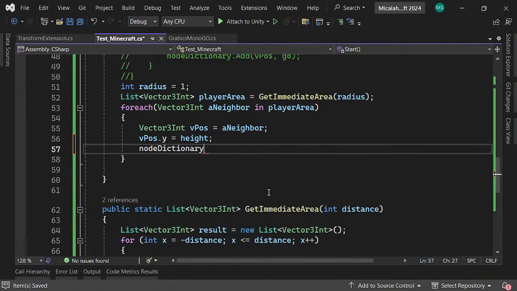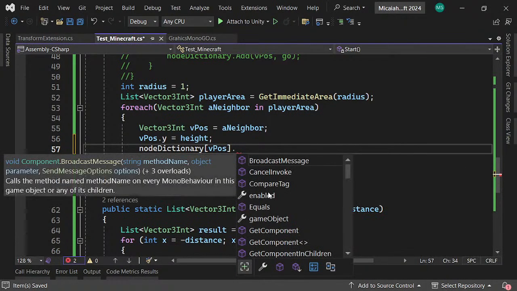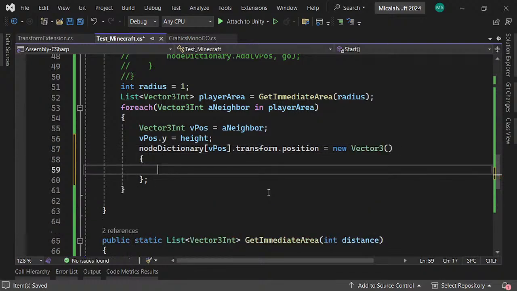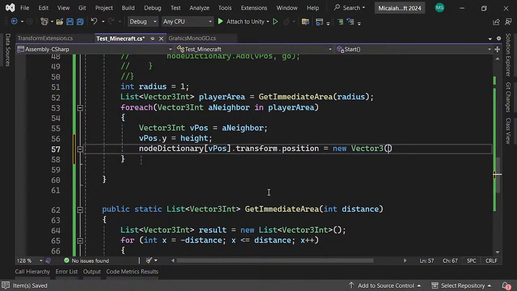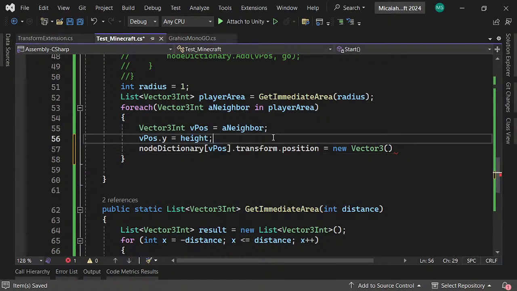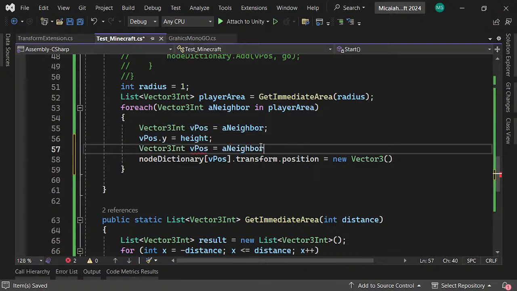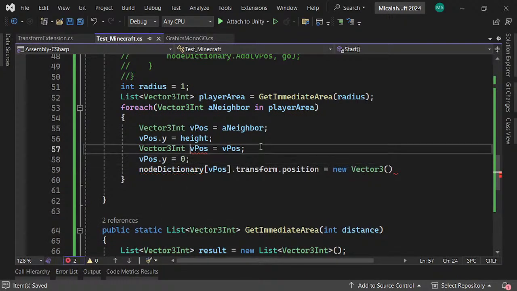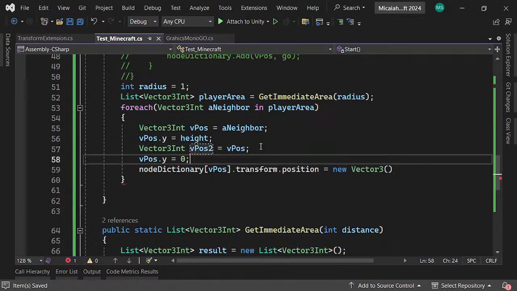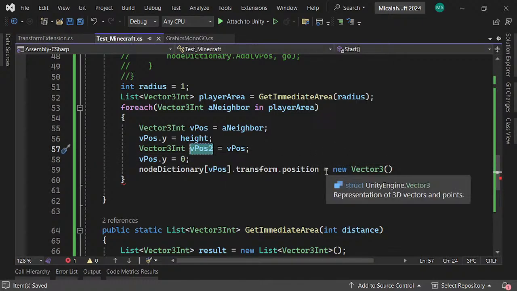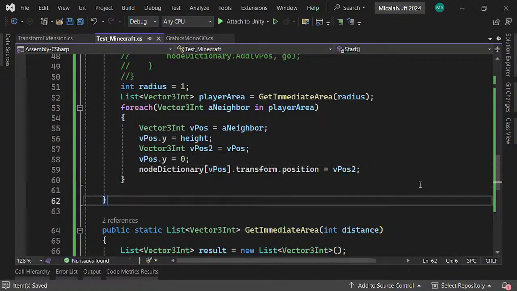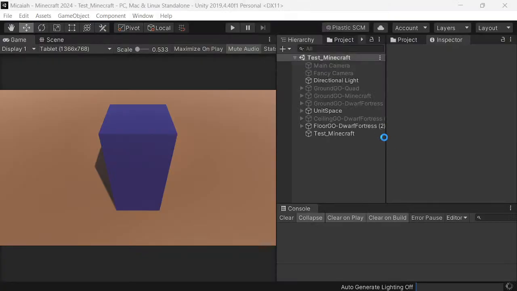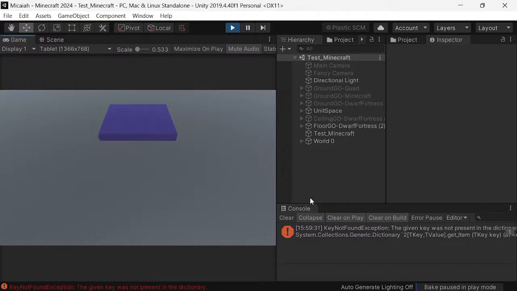So then the node dictionary of the V position, and I want to say its transform.position will equal a new Vector3 of the V position. Here, let me say we'll just get a new vector position equals the V position, and V position.y equals 0. No, the V position 2, and then I'm going to set this to the new position. And in theory, that should do what I want it to do. We'll see. Nope.